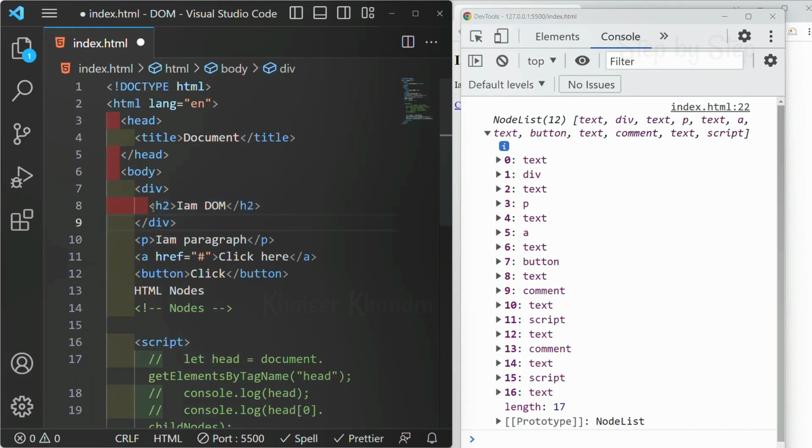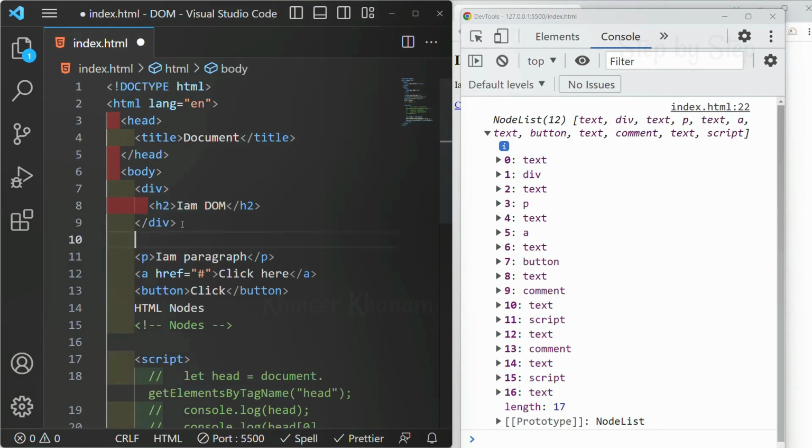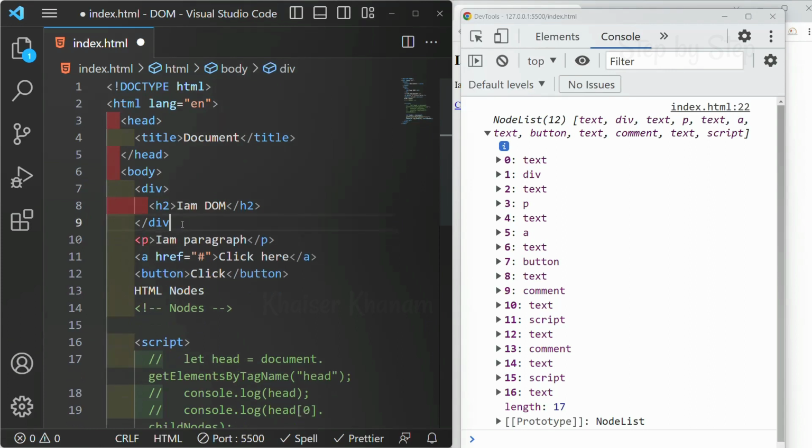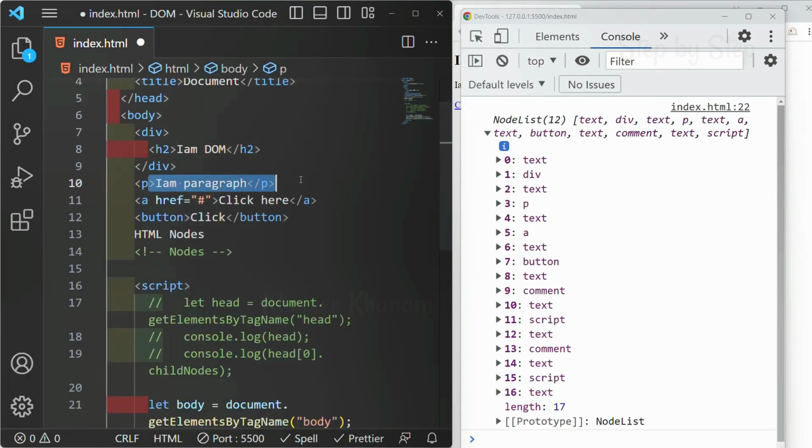Inside this div, you can see this H2 will not be considered because this H2 is the child of this div. Okay, H2 is not a child of body, H2 is a child of div. So we have here div, but we do not have H2. Then again we have one new line, so it will be treated as text. Then we have this paragraph, again enter, again anchor tag, again enter, button, again enter.